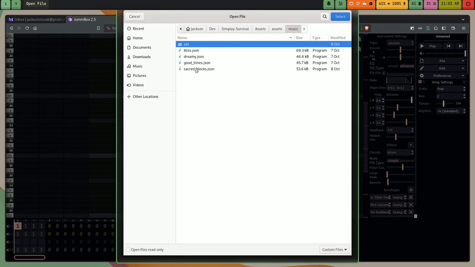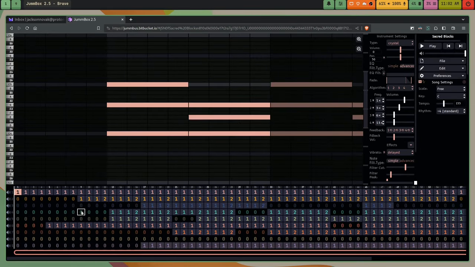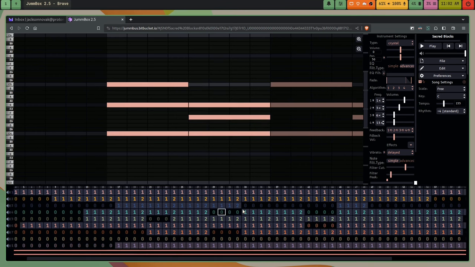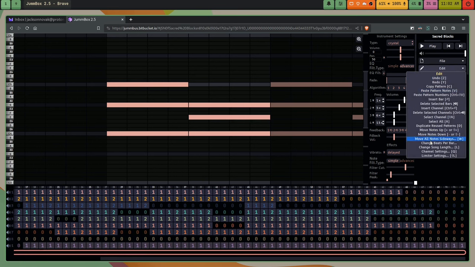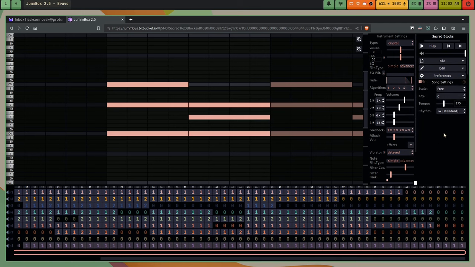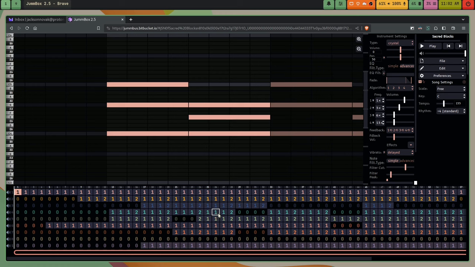Here we go. So here's the song I made. And you can see it's kind of long. To change the song length, you go to Edit, change song length, and you can change how many bars you have. But here, I'll play the entire thing for you, just in case you want to listen. If you don't, you can fast forward.